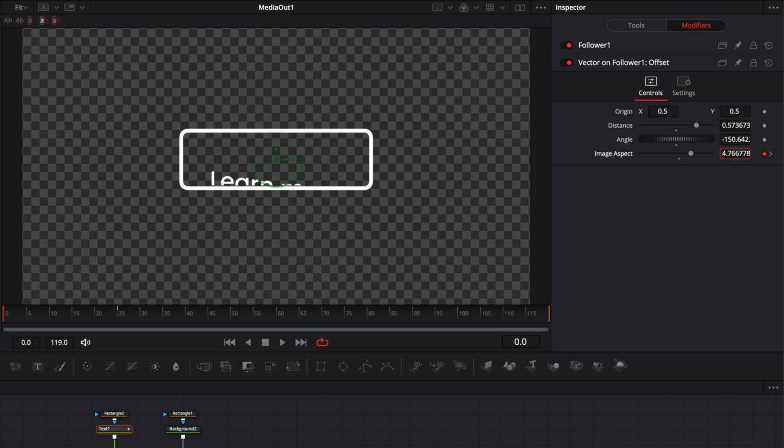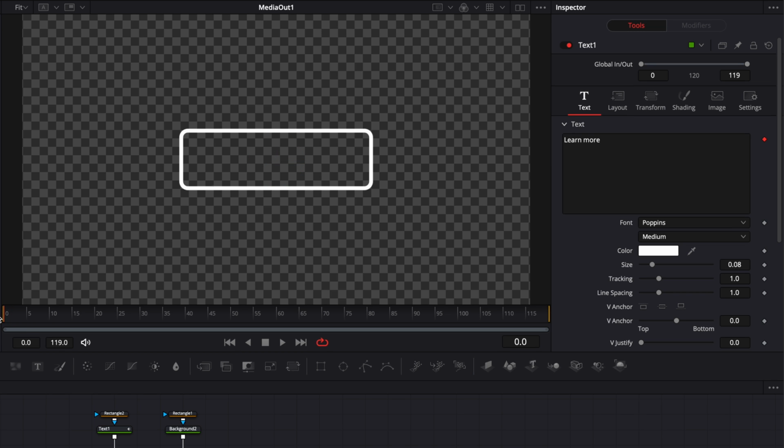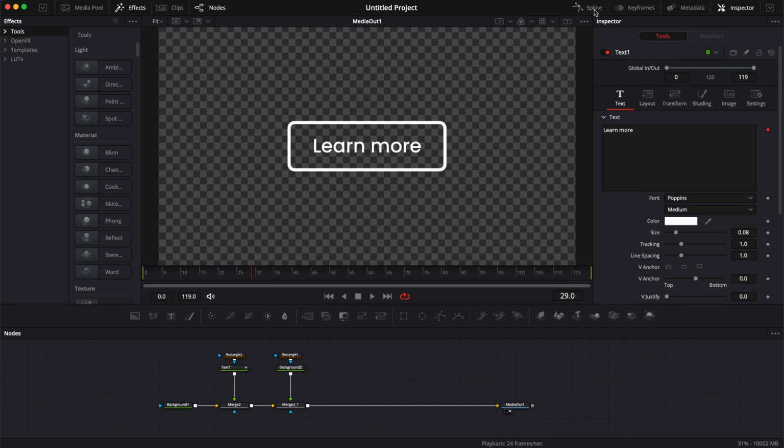It's gonna be about here, about 6 for me, like this. And now if we play it, as you can see, we have the animation of each letter. It looks a bit clunky, so we're gonna need to adjust the smoothness of the animation. We're gonna go over to Spline.